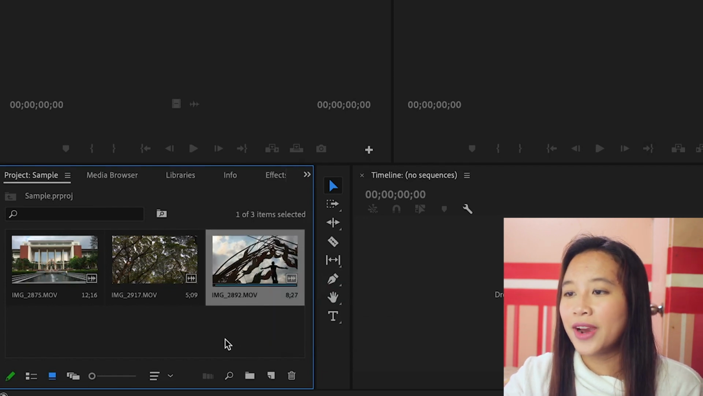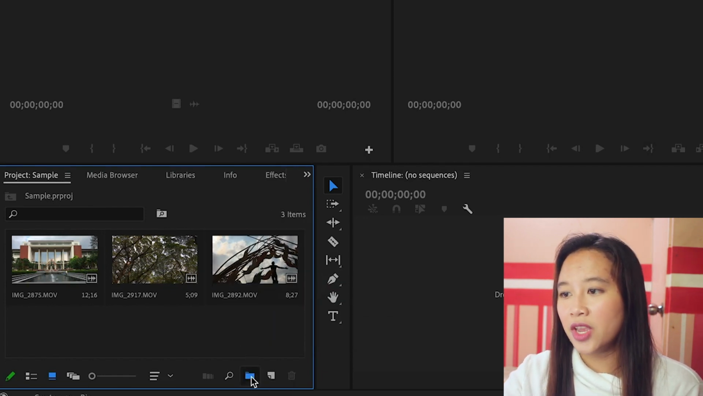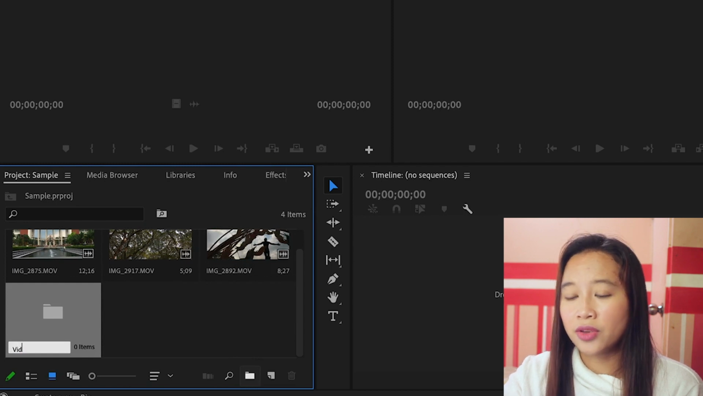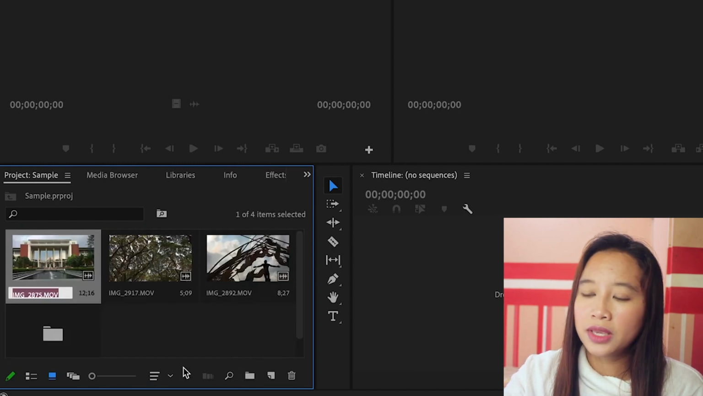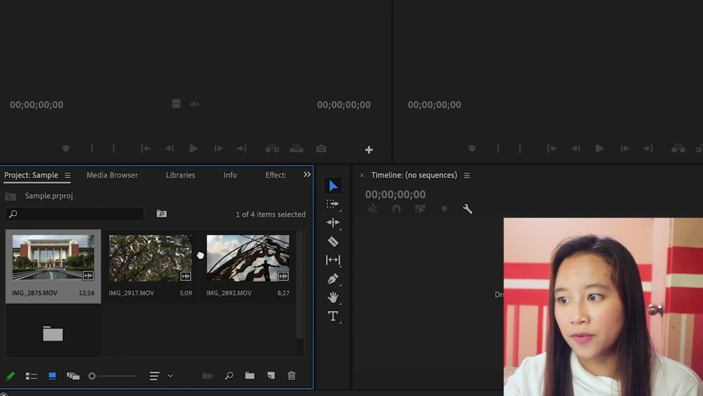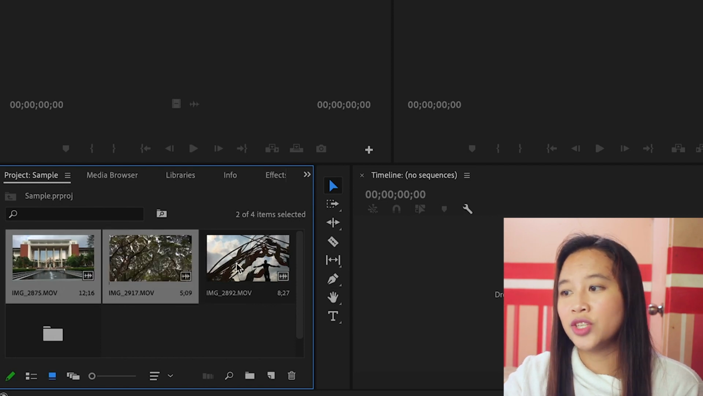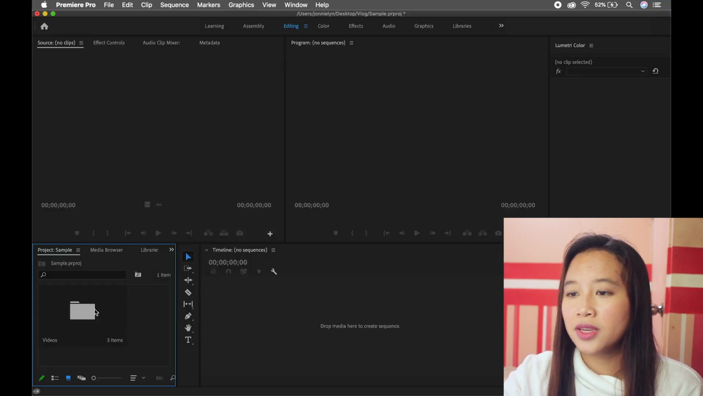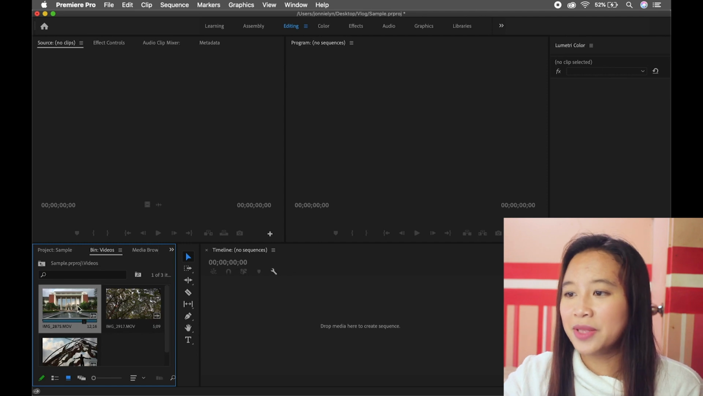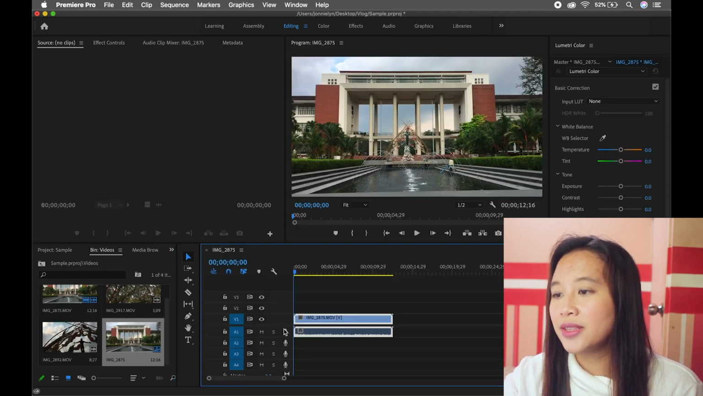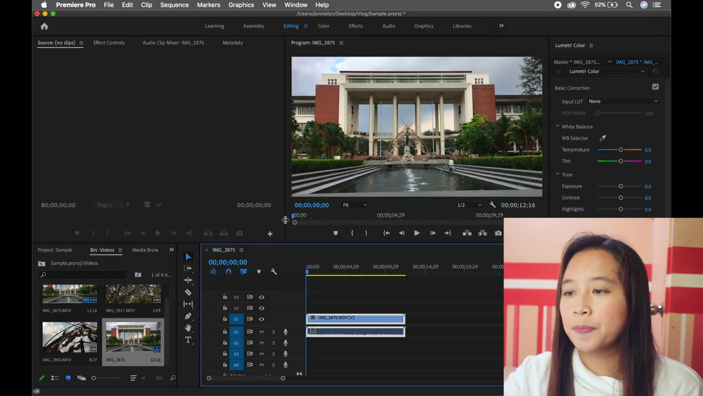You may organize your files by clicking this new bin icon here. It just depends on how you arrange your files. For me, I just separate video mats from photo mats, audio files, etc. So from here, just drag the video to your timeline panel. This creates a new sequence for your project.